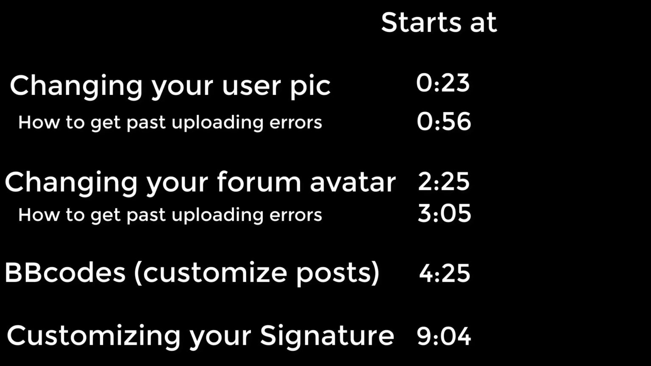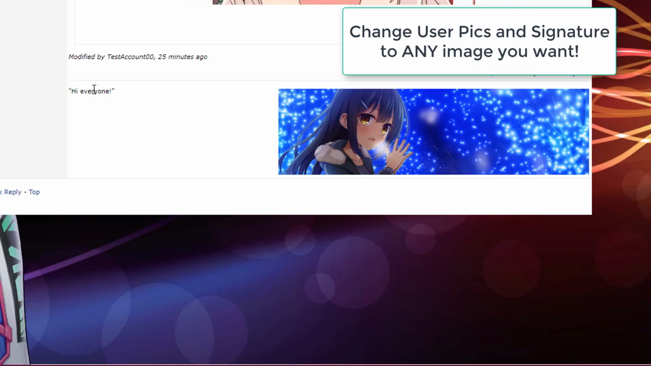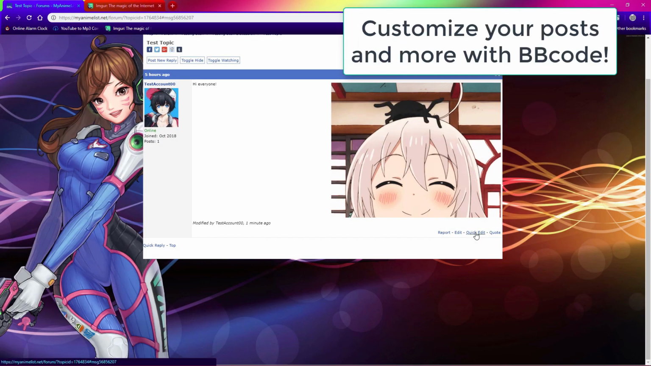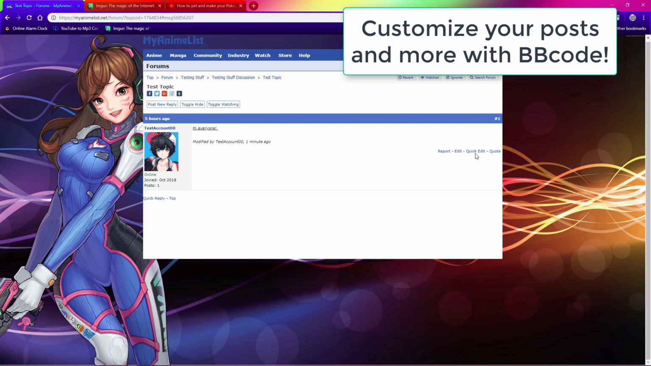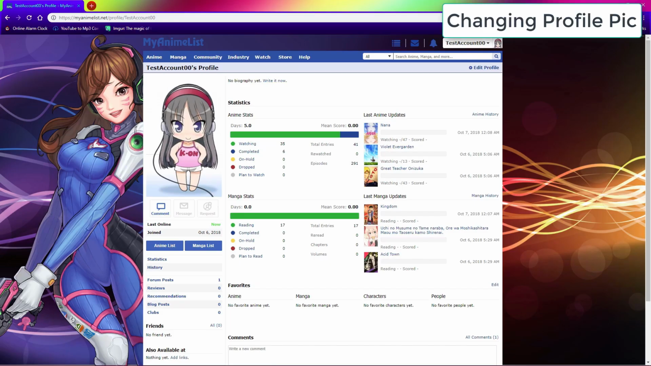To welcome you to MyAnimeList, I want to show you how to customize your experience here. In this video, I'll show you how to change your user pics and signature to the pics you want, and then how to customize your posts with BBcode so you can add pictures, videos, and customize text to many parts of the site. I'll make it as simple as possible, and we'll even look at every example of BBcode that I can find.